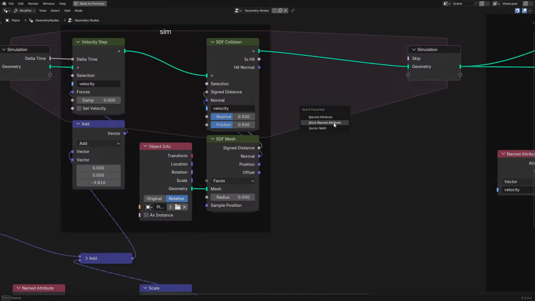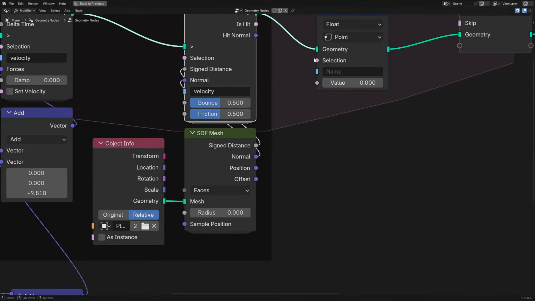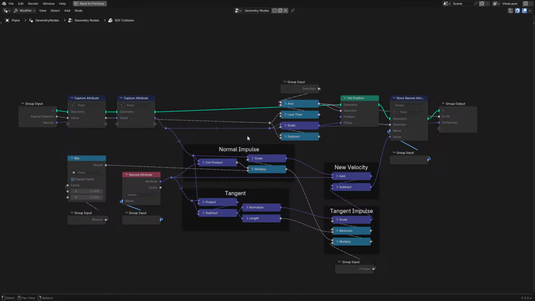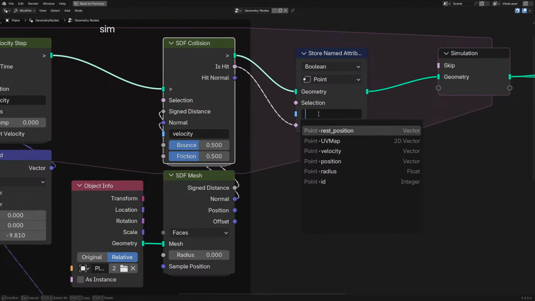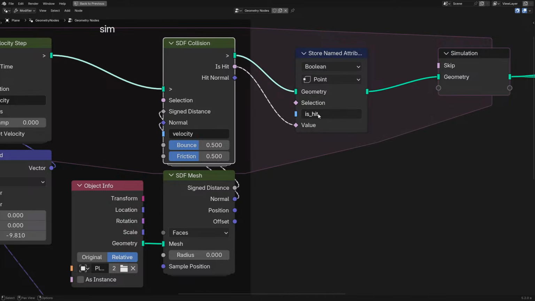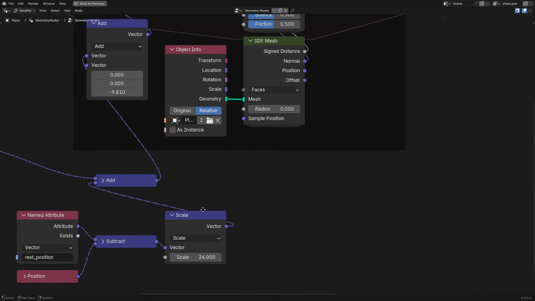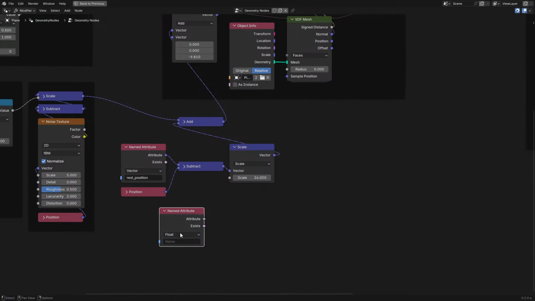No, we're just going to store the ishit value, which, is it stored already? No, it is not. Ishit, let's make that a nice boolean. Store that. Wait, is it stored? Oh, that's before the capture attribute node was updated. Cool. Ishit true, and then we just read if it's making contact with the surface below, it will try to move back to its original position. I think that's a good thing right there.